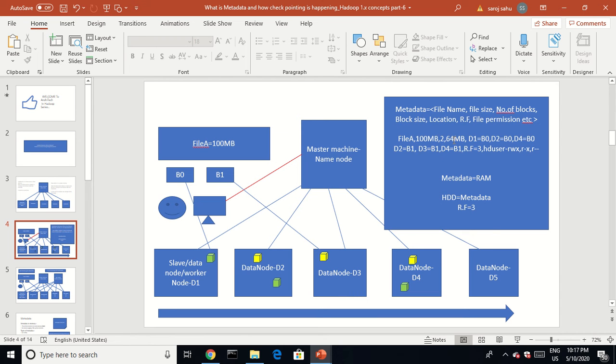64 MB is the default block size for Hadoop 1. That's 64 MB. Okay, and the number of blocks and their locations. What is the exact location? B0 is on data node 1, data node 2, and data node 4.